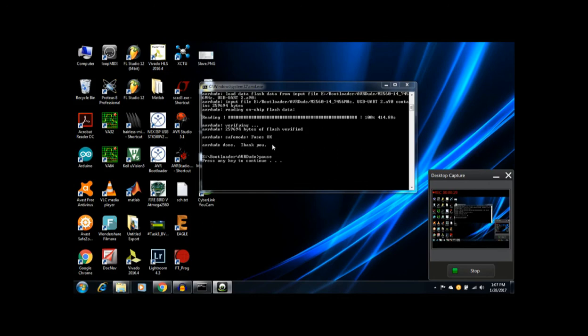Well, that's it. If you find the video helpful, just give it a thumbs up, and I'll make another video to show you how to use this bootloader just in case your FTDI chip fails, that is, the USB to UART connection chip gets messed up for some reason. We'll see what options we have in that case.